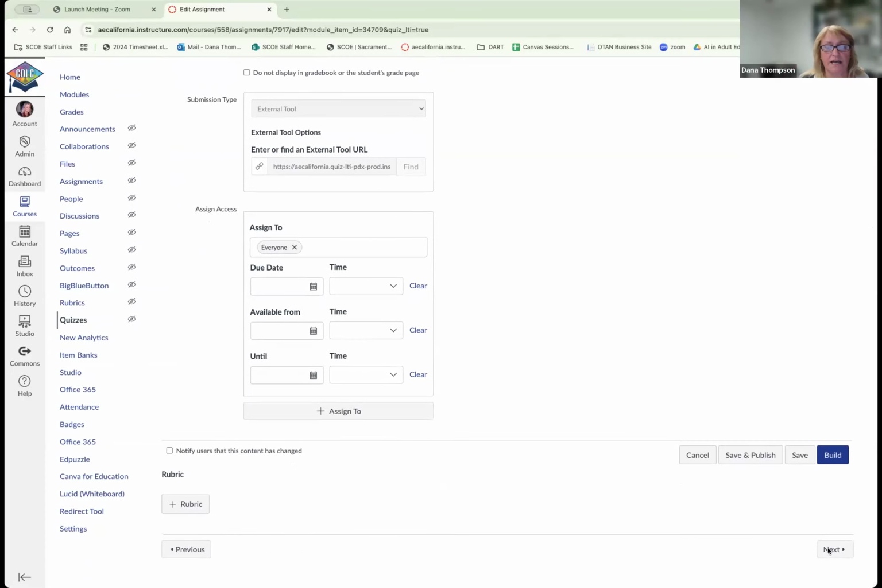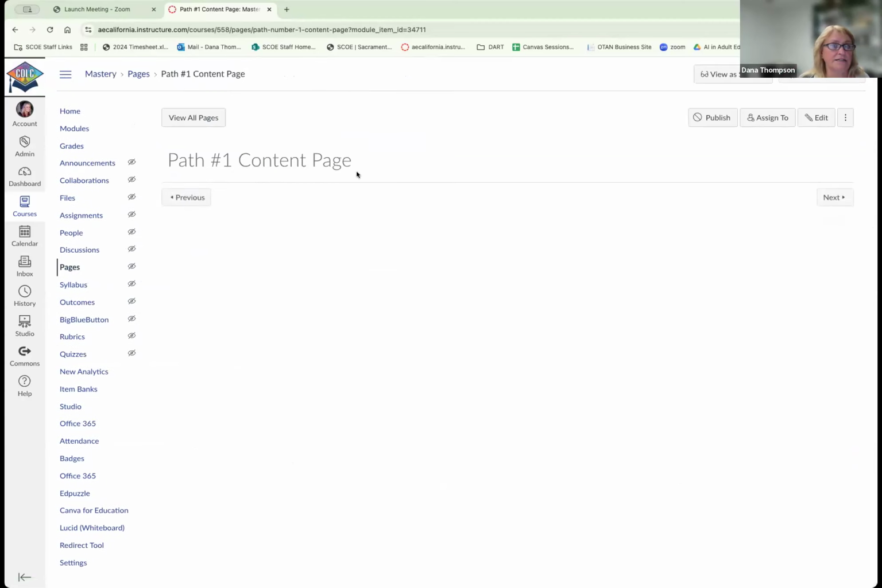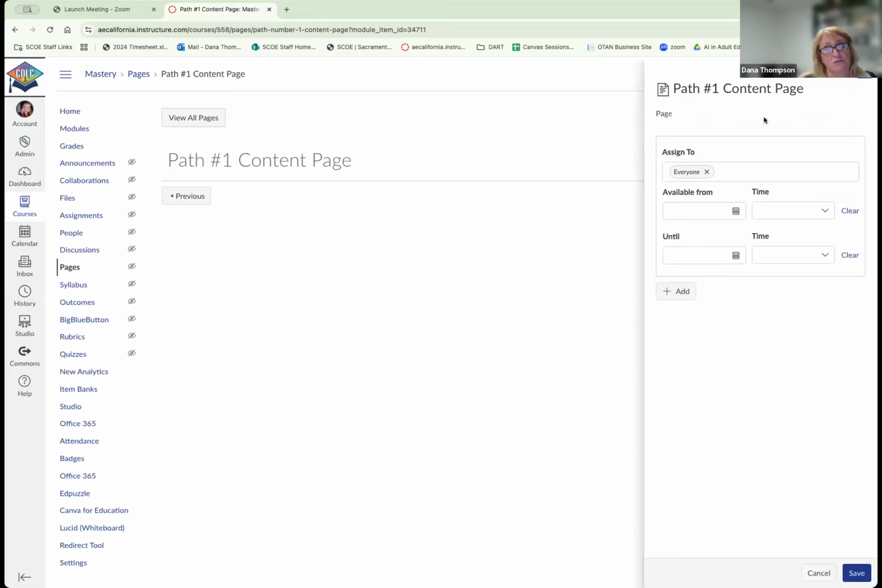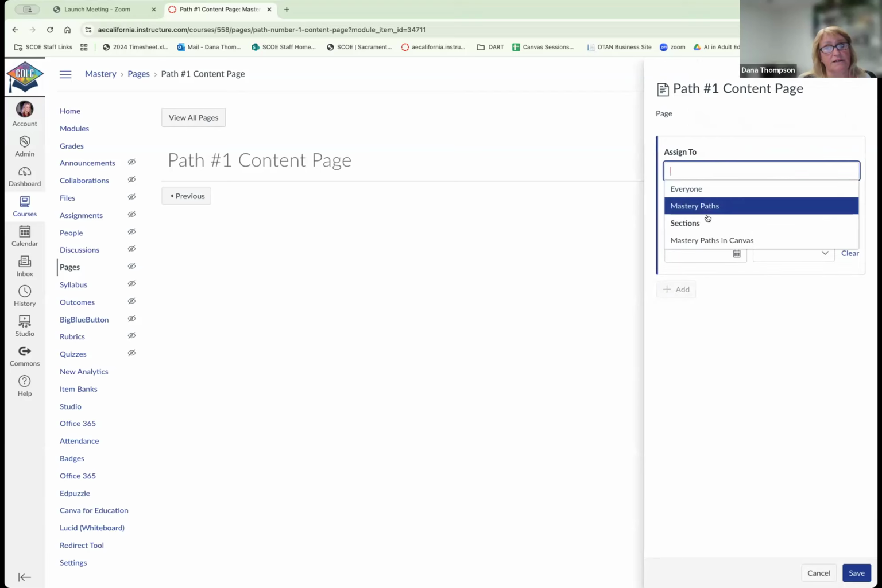So I'm going to go ahead and click on next. And in my path number 1 content page, this one does need to be assigned to mastery paths so that Canvas will automatically assign it to whoever goes down this path. So I'm going to click on assign to, and instead of everyone, I'm going to X that out and put in mastery paths. And then click on save.